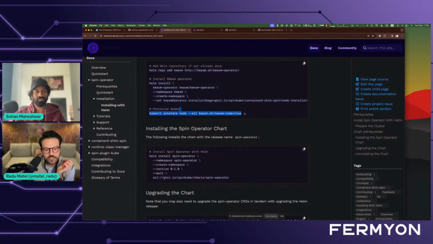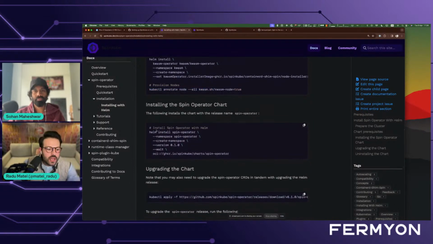You can decide here how many nodes you want to actually be able to execute WebAssembly. In this case, I just annotated all of them because I want all nodes to be able to execute WebAssembly workloads. And then the last step here is a Helm install for the Spin operator.